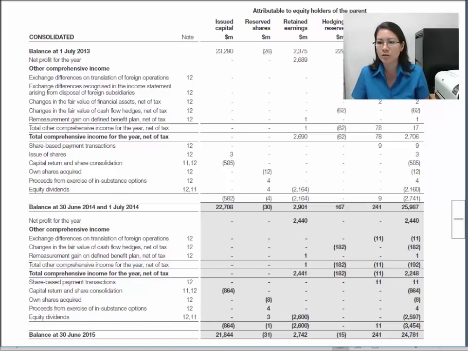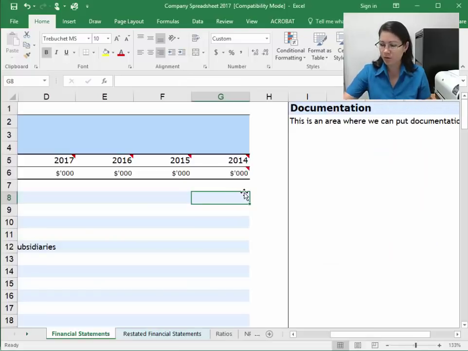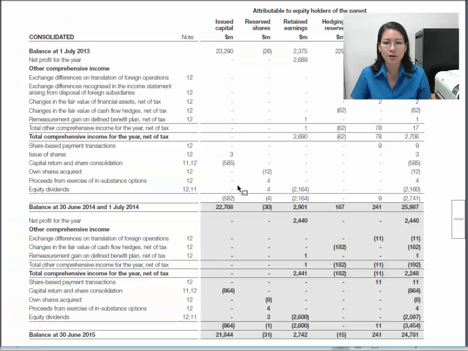26022. I only need to look at this column. I'm ignoring all of these columns. 26022. Okay, my net profit is the next line.